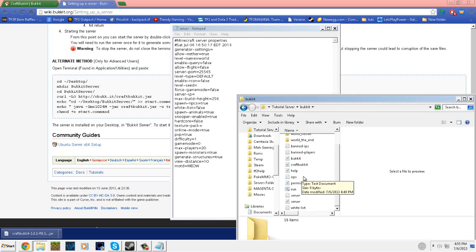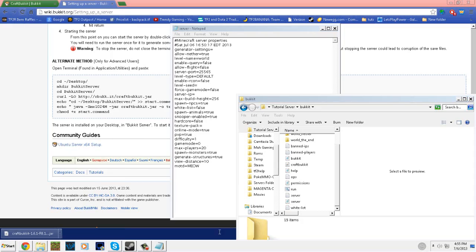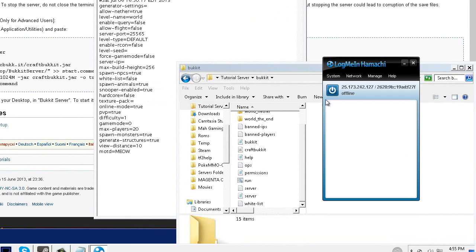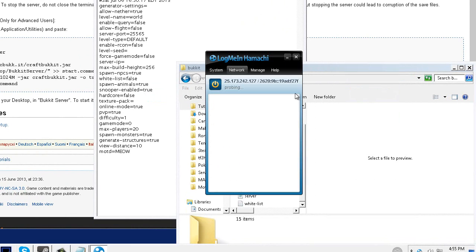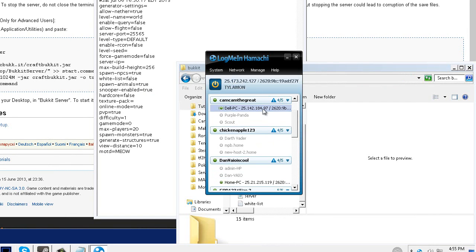So I'm gonna now say the type of servers you can have. The first one is Hamachi. I can find it. Hamachi, log me in. This is the first way. What it does is it makes an IP for you, which is this one, 25. For me, it's 25.173.242.127. And for other people, it's that.